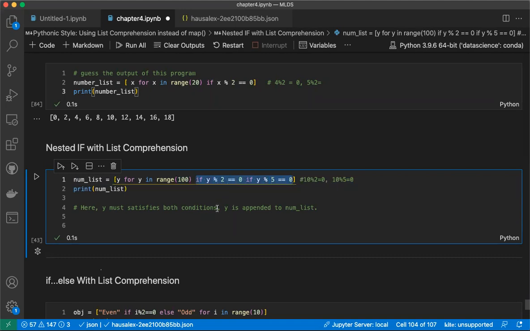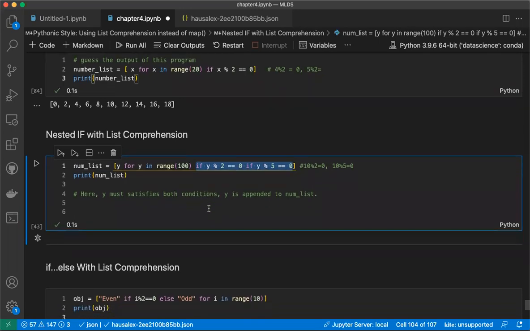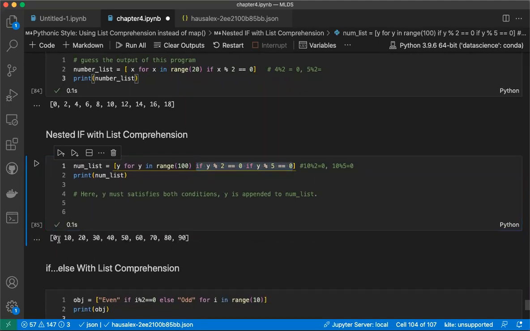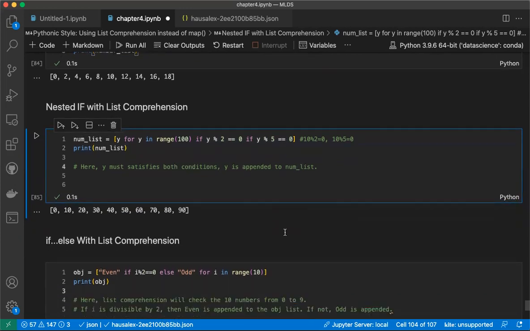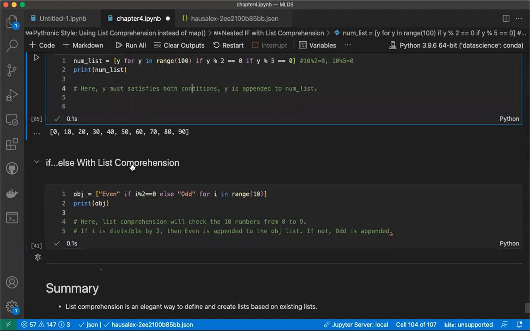Are we filtering or are we changing the list? What are we doing here? We are filtering. So exactly, look at the numbers. Isn't this a beautiful list comprehension? It has many features. Here, y must satisfy both conditions, and y is appended to the number list. And lastly, if else with list comprehension.